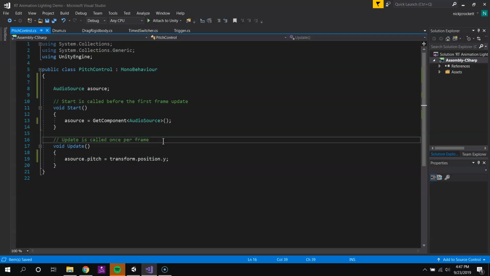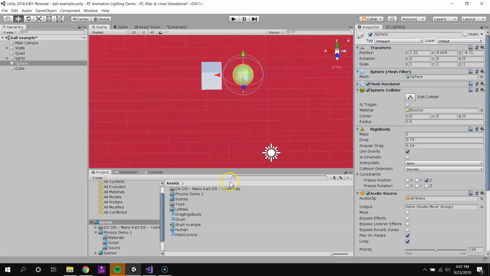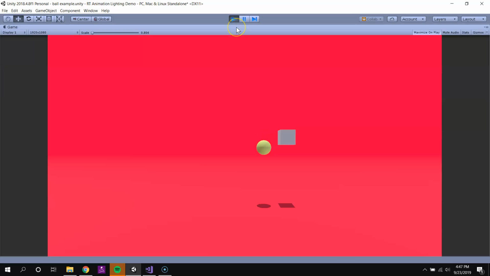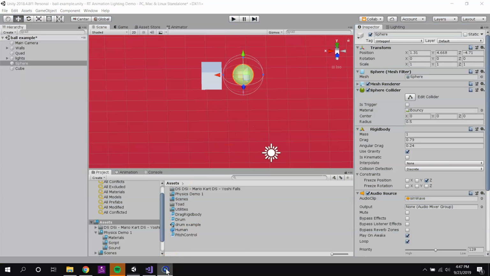So if I hit save, tab back over, and hit play, now we can hear that sound is changing based on how high we are. Okay, it's already pretty fun.